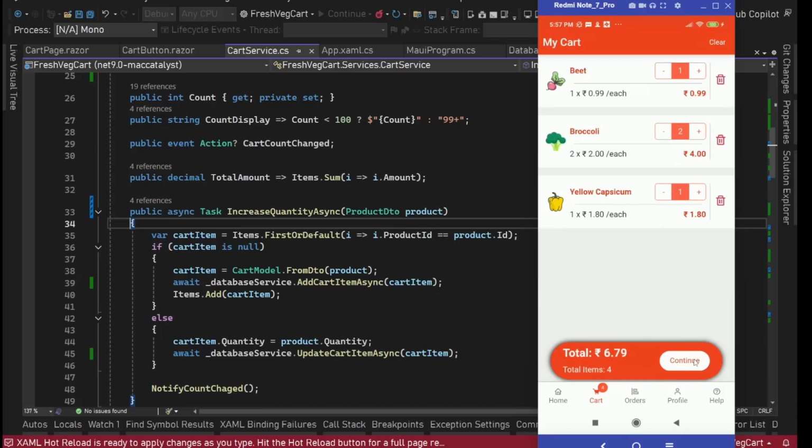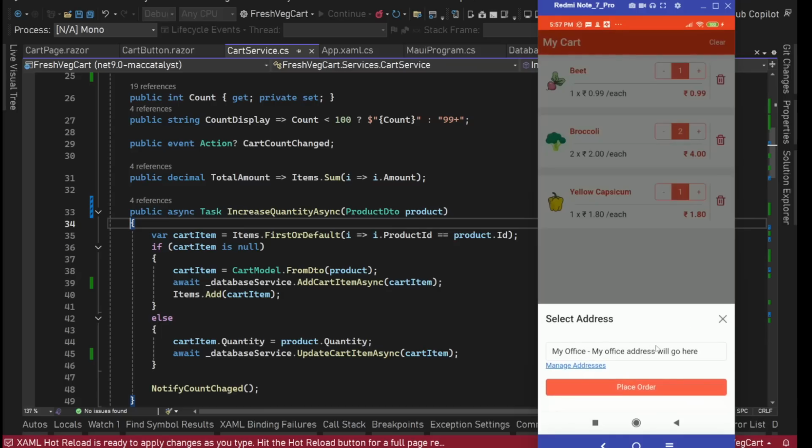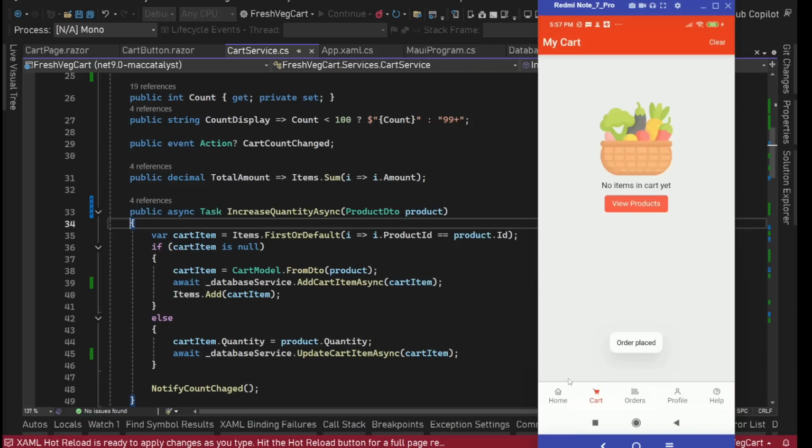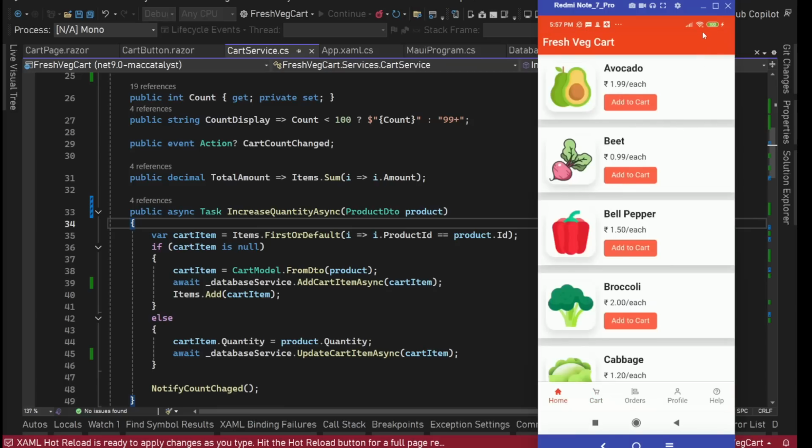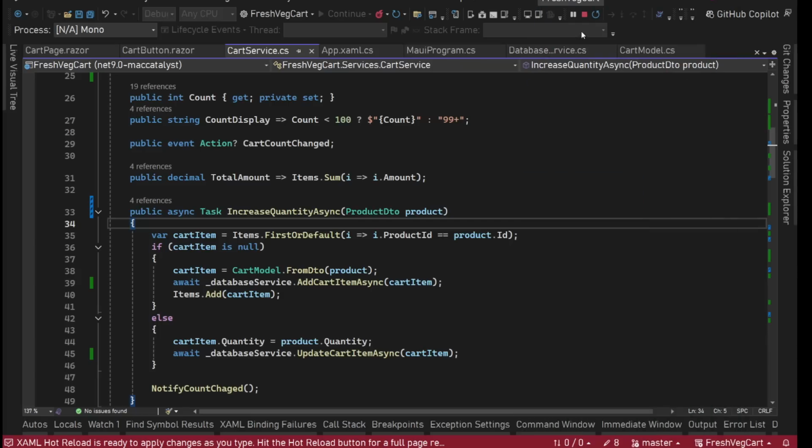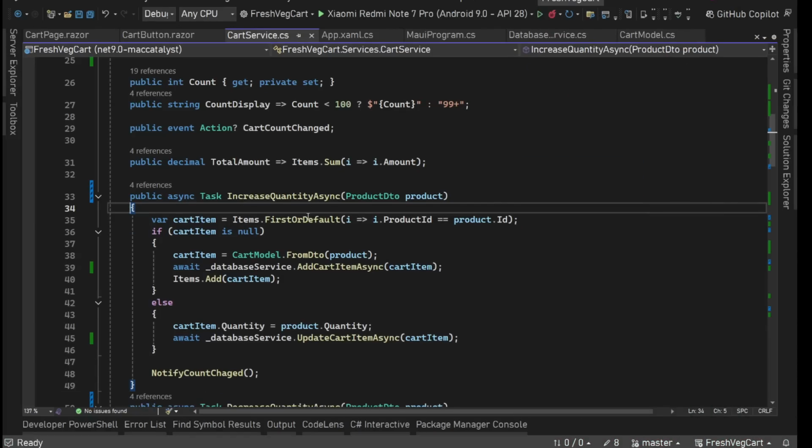Okay, let's try placing this order. Place order. Items got cleared and we are good. All right. So database is working. Now let's just fix that home page stuff.